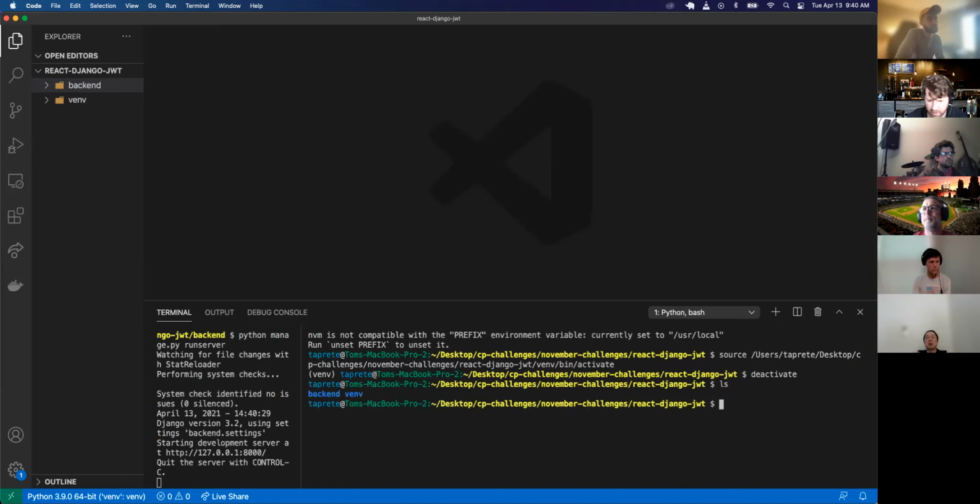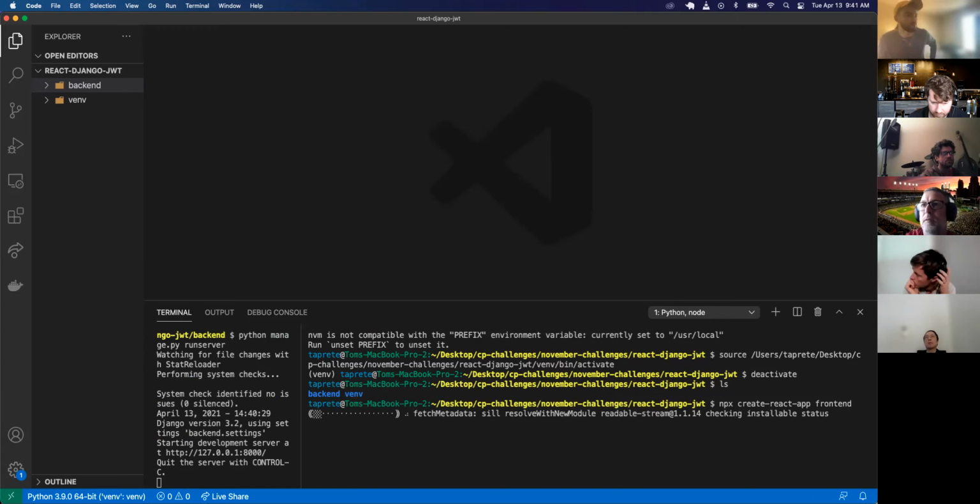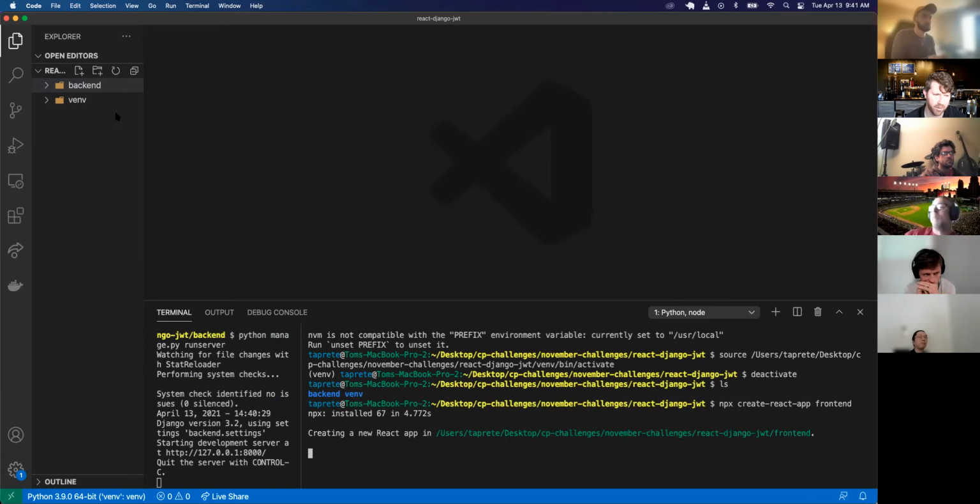List everything out. So I'm going to create a front end React app on the same level as the backend and virtual environment. The virtual environment could be within the backend, but I just have it at the same level. Doesn't really matter. So I'm going to npx create-react-app. I'm just going to call this one frontend. All right. So now it's going to create a React app called frontend.